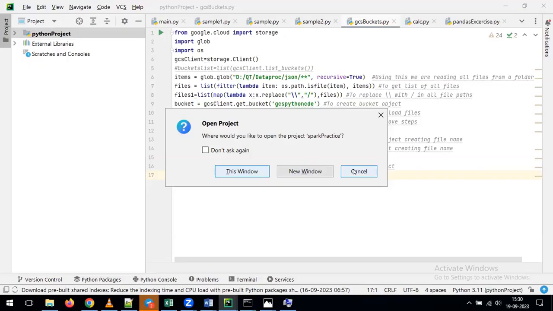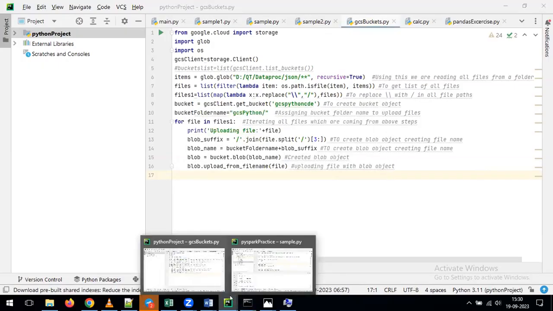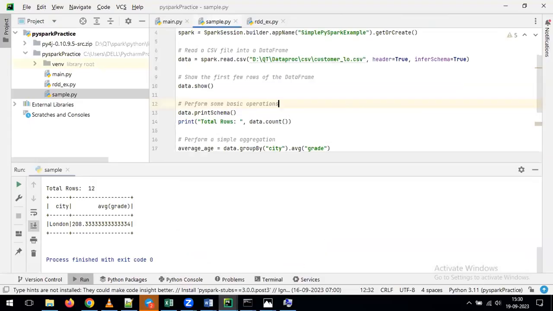Once you click on New Window, it is going to open one more PyCharm window. Now you can see two PyCharm windows. One is the old one where you did the practice on Python. The second one is the new project we created, and we gave it the name Spark Practice, or we can give the name PySpark Practice. You can see the new window like this.